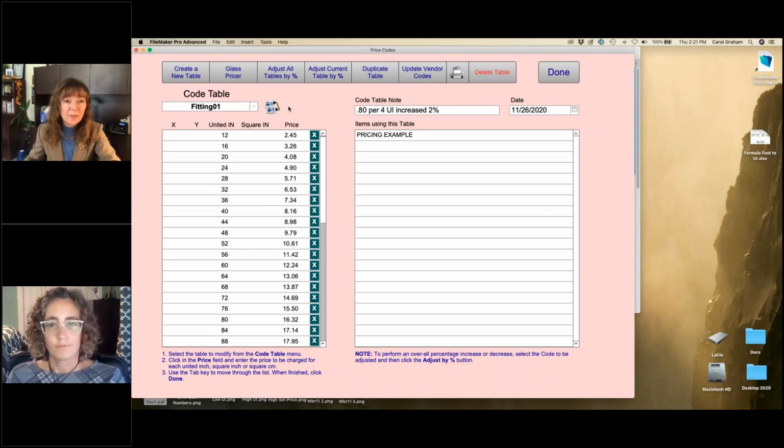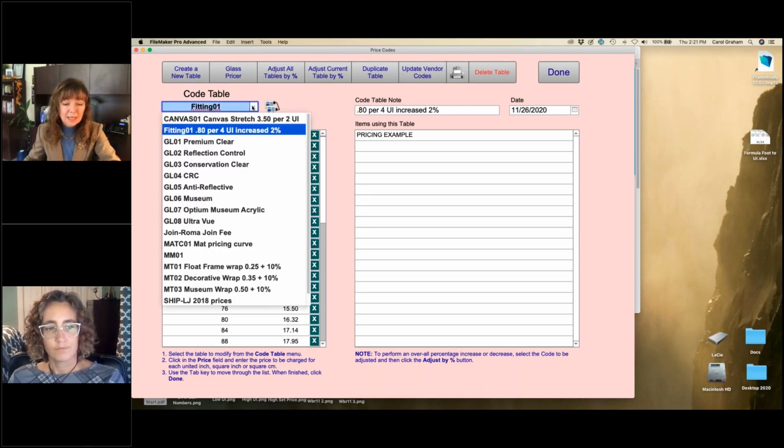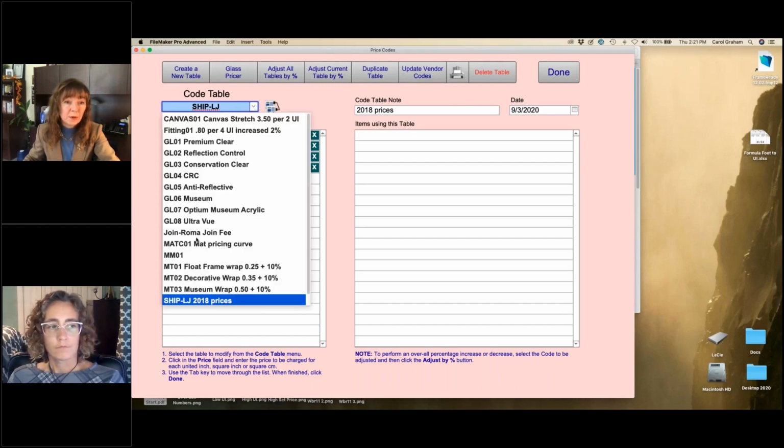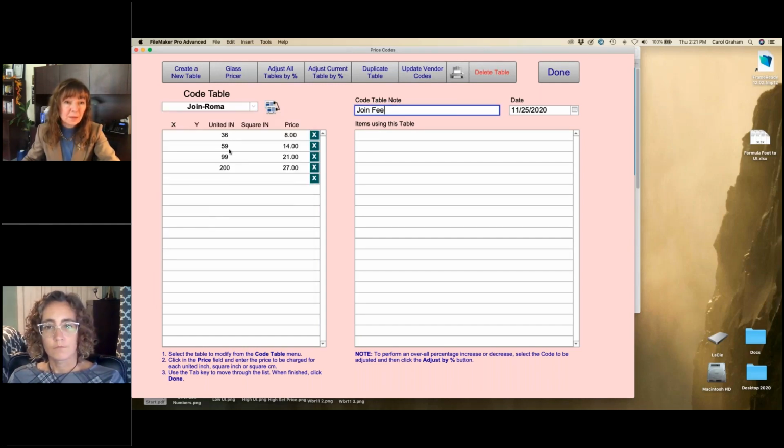The other way that you can use the code tables is if you were to use the XY, and some people like to use that for shipping if they've got a ship fee that they've got from a certain company and they're going to use the united inch, or if you have a joined fee that you wanted to create, so anything by a certain united inch is going to have a fee associated with that. And that's another way of doing it.